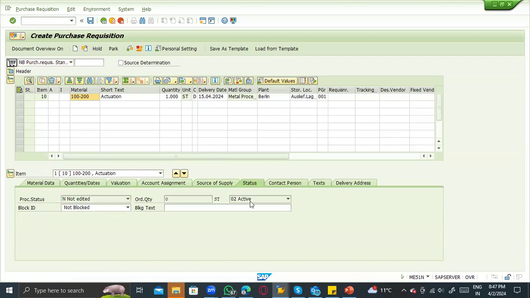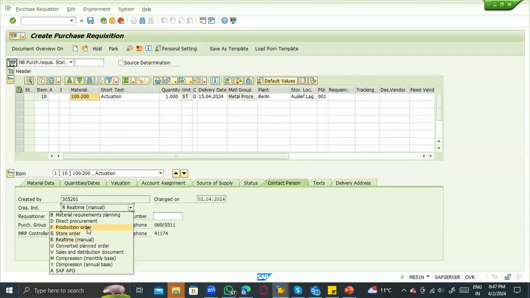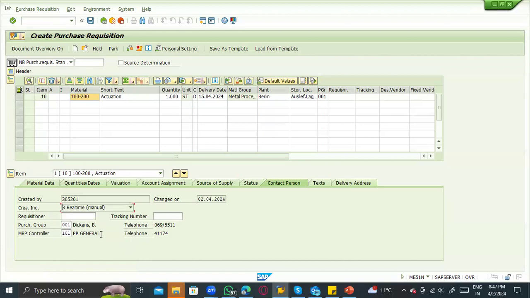The contact person is not required here: who is creating this PR, whether it was created manually or by some automation procedure, who will be doing the planning, who will be taking care of buying the product, and the telephone number details. You can enter all this information. The requisition name also you can enter here. Suppose Rajesh requested this product, so I can put Rajesh, or I can put the food production department. They requested this one, so I can put some authority, the requisitioner who requested it.